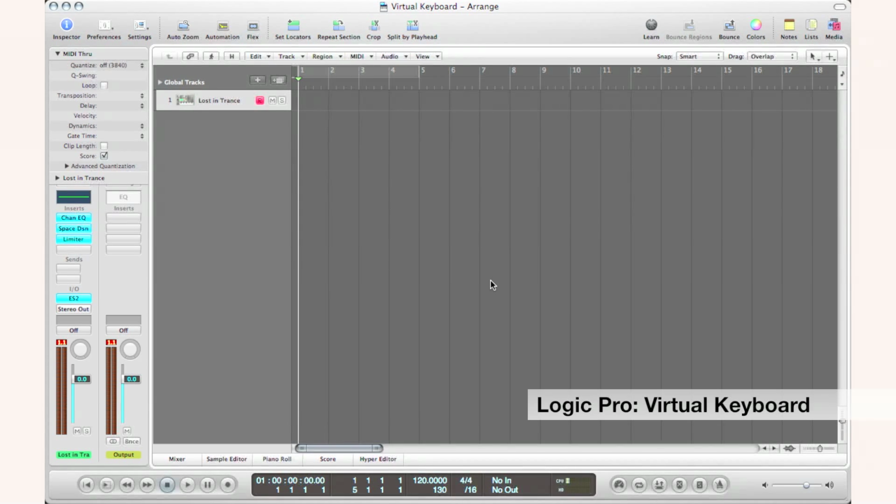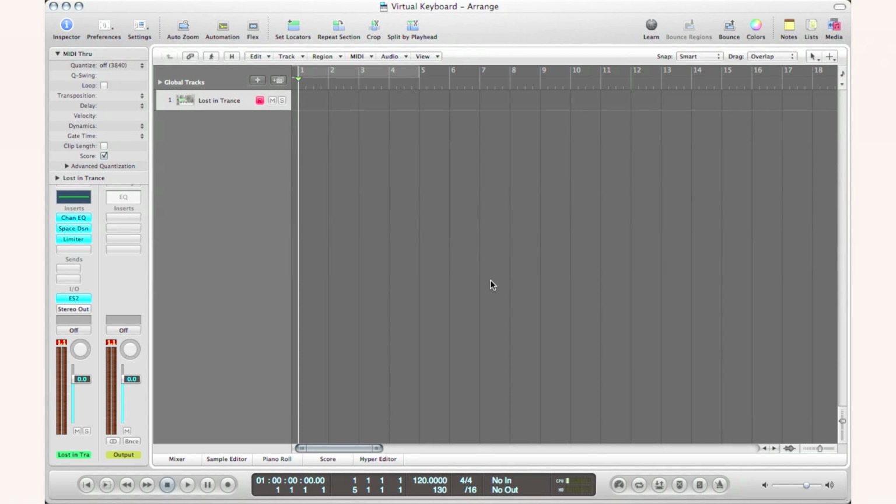Today I'm going to talk about Logic's virtual keyboard, take you through the different settings in it, and basically show you more about it just because I use it every day. Sometimes I don't actually have my MIDI controller in front of me, so I will resort to using the computer's keyboard to input my MIDI information to create some sounds.